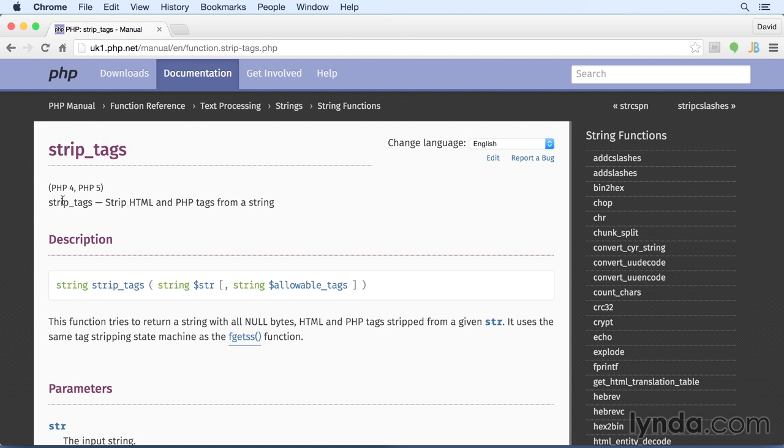At the top here it lists the versions of PHP in which you can use this function. When I was recording this video, PHP 7 was still in the process of being finalized, so PHP 7 hasn't been listed here yet, but it will be because strip tags is available in PHP 7. The description tells you how to use the function.